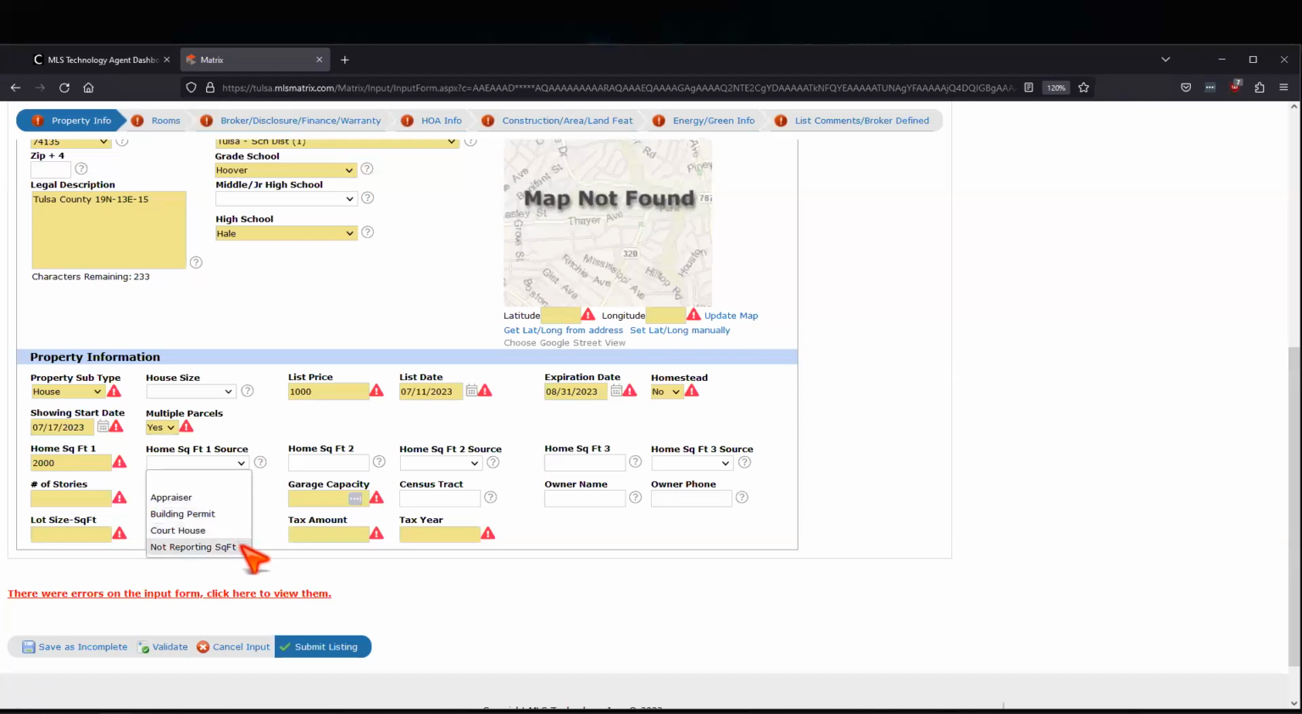If we were to choose not reporting, which is what you'd have to choose if you do not have a square foot source, when you choose not reporting, it's married to a 0 in this field. So you would have to then put a 0 for the home square foot. So just keep that in mind. You'll want to get a reputable source for that square foot number, or else you'll have to do not reporting and put 0 in there.